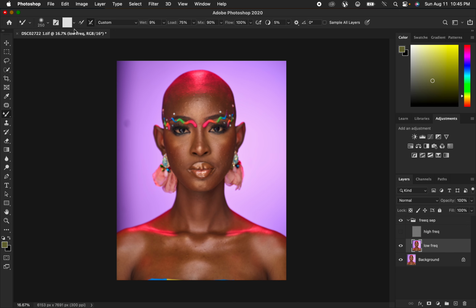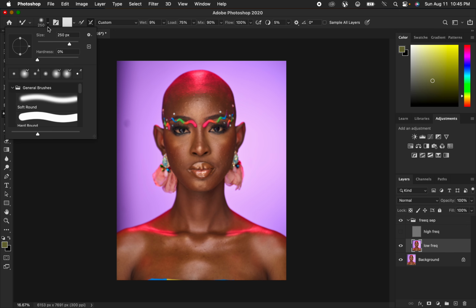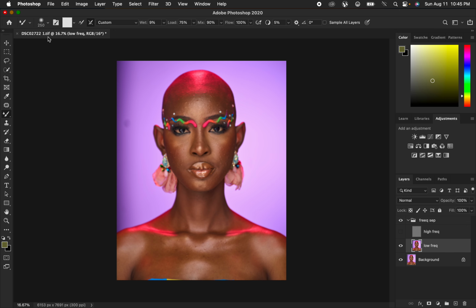Make sure the hardness is 0%, and with that done, select clean brush, then select the option that says clean the brush after each and every stroke, because as we're working on different areas of the skin, we don't want the brush to carry colors all over the place. So make sure you select this second option. The weight is 9%, load 75, mix at 90, flat 100%, and make sure sample all layers is not turned on. We just want to brush on the skin.